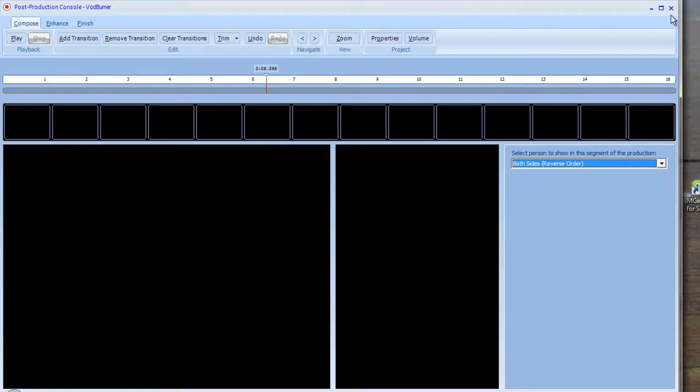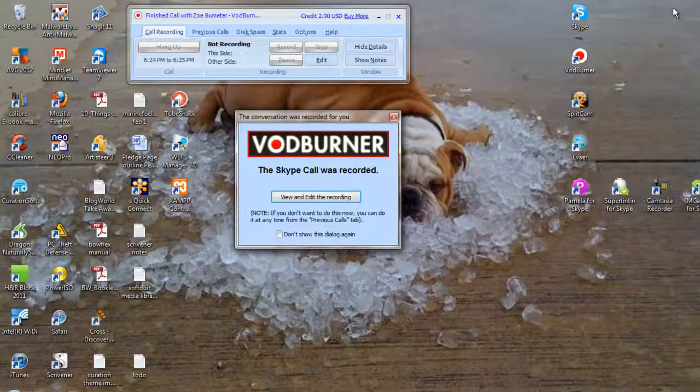And that's kind of been my experience with VodBurner. I've seen it work twice. I've attempted to use it, make it work, probably 10 times so far. And each time I've come up with zip.